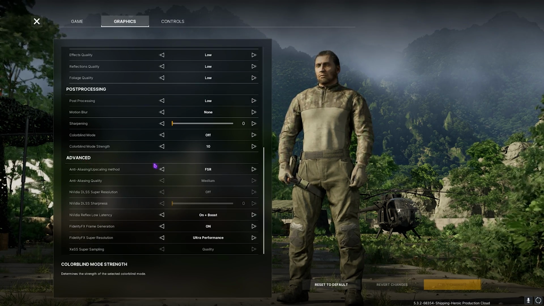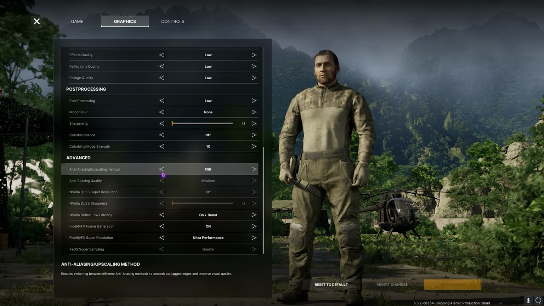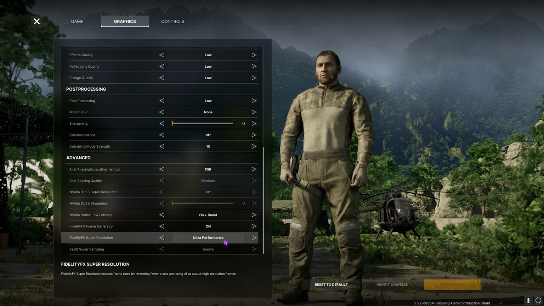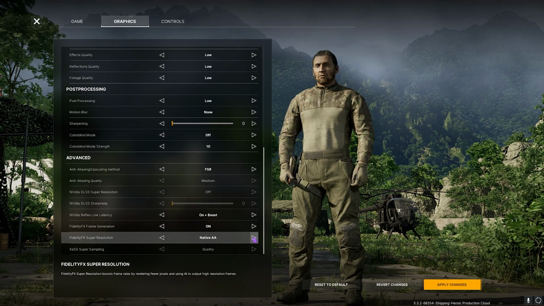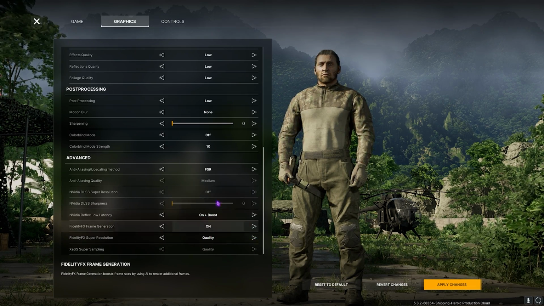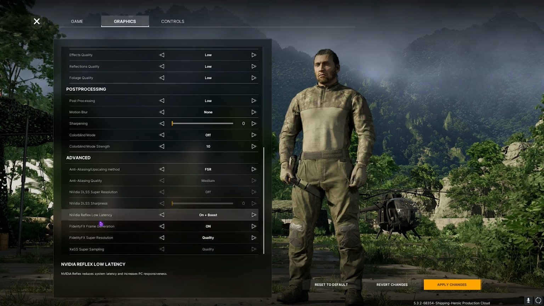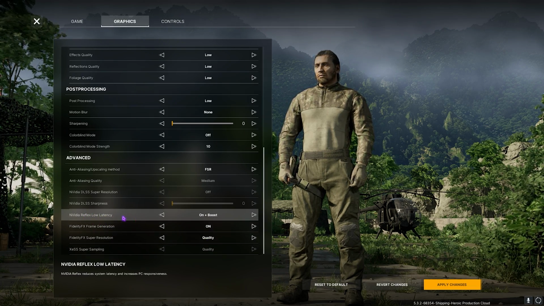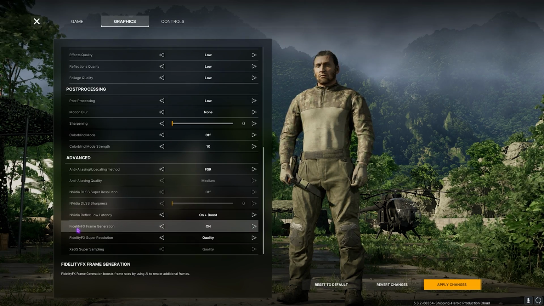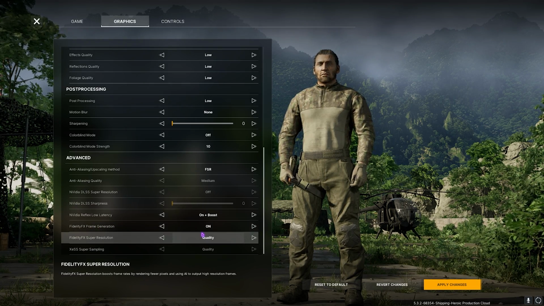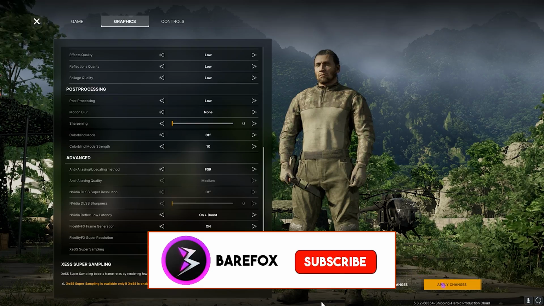Then in the advanced section you'll find anti-aliasing upscaling method. Now I currently use FSR on ultra performance as it gives me the best performance possible, but you guys can always go on FSR quality as it will also give you good performance. Then NVIDIA Reflex Low Latency. I prefer it on plus boost as it works best for me, but you can put it on whatever you like. Also make sure that the FidelityFX frame generation is set to on. Once that is done, simply click on apply changes.